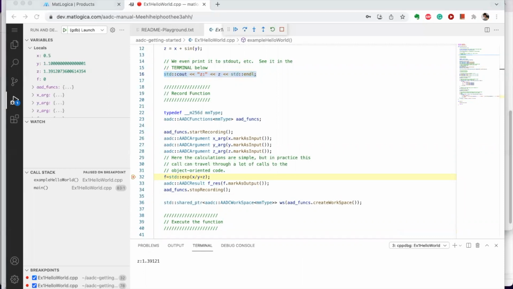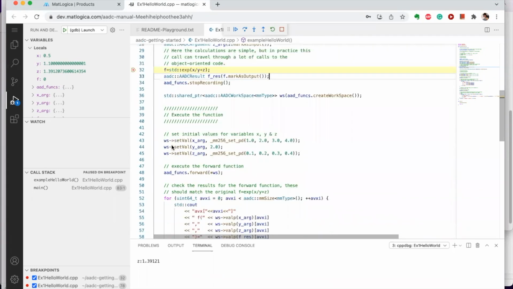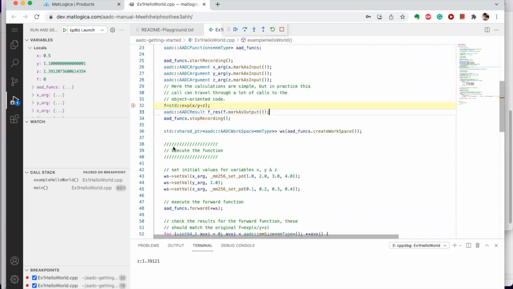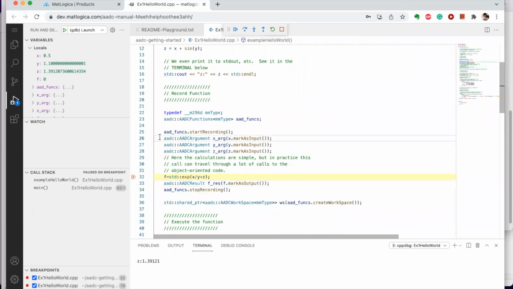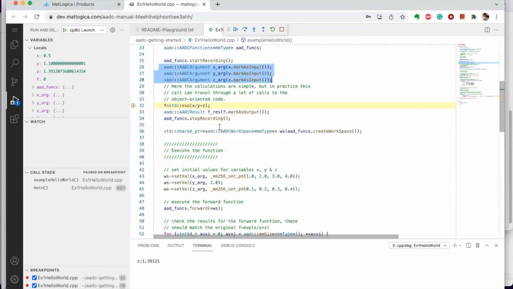Now, let's say we want to differentiate a function, and that will be a very simple function like exponent of x divided by y plus z. To do that, first, we declare the AD functions object. So here I define my inputs, which are x, y, and z in my case. Then I'll go further and define my function. And in normal case, this function can be very complicated. You can call multiple classes, multiple functions, use a lot of abstractions. And this is where the beauty comes.